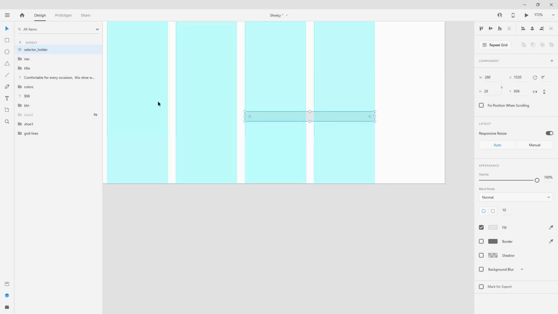Next, we're going to create the selector itself. For the selector, you can simply reduce this size if you want, but I'm going to include the size of 63 with 20.